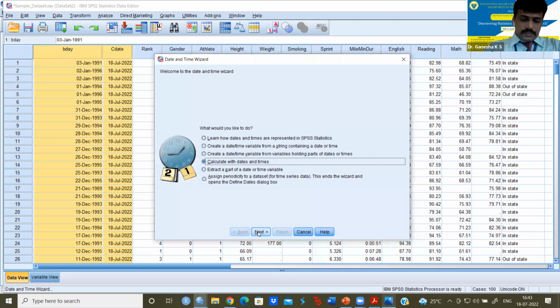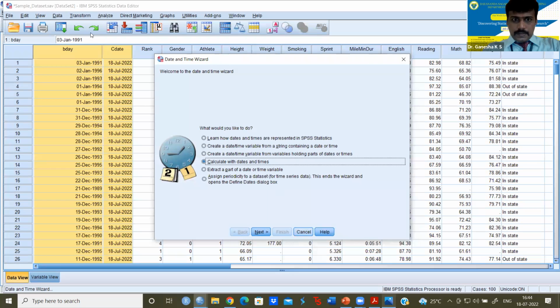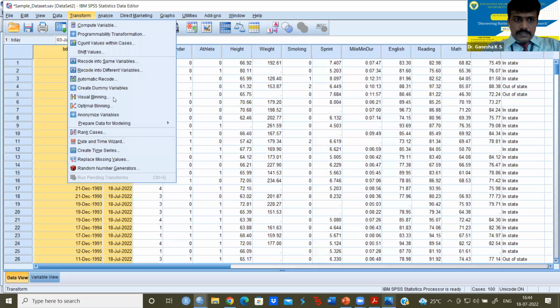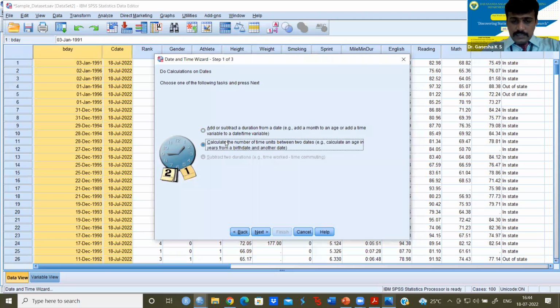There you choose calculate with dates and times. You have two dates now, so calculate the number of time units between the two dates. I hope you are following. First, go to transform. There, go to date and time wizard. Calculate with dates and times. Then calculate the number of time units between two dates, or you can add or subtract a duration from a date. So add a month to an age or add a time variable to a date. That also you can do. So there are two options.